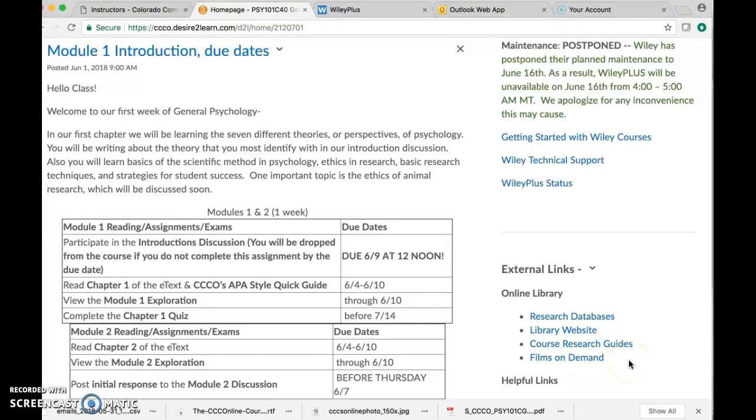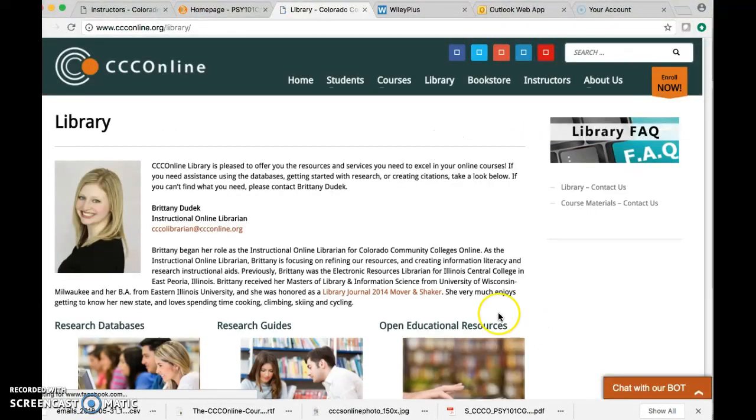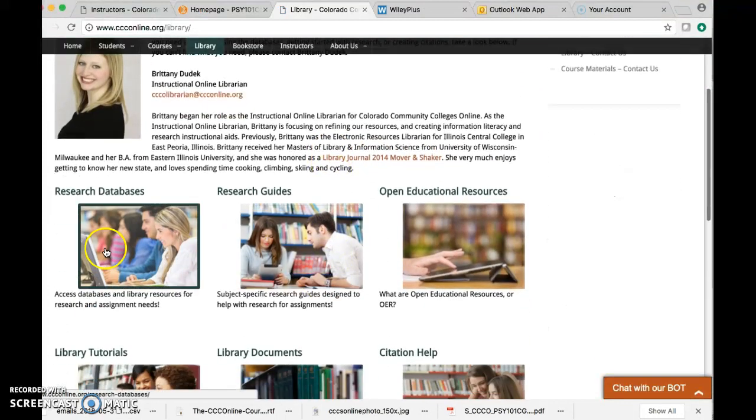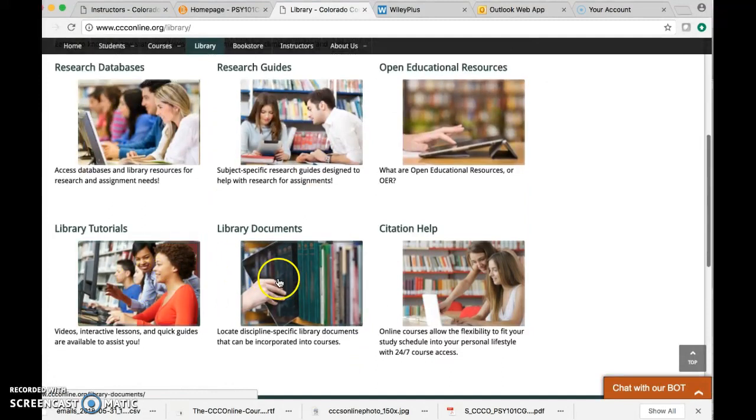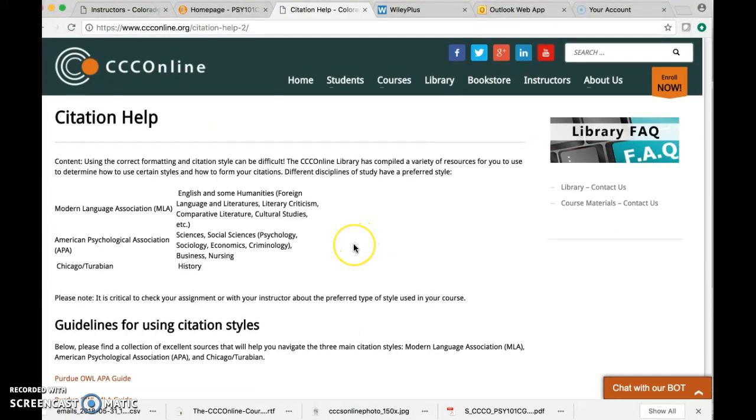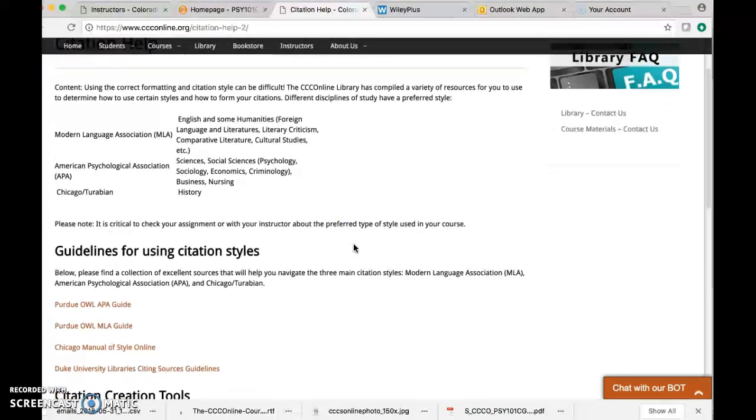In our introduction post, you're asked to either watch a film or read an article and post a small summary about that. This is where you can find it. Let's go straight into the library website. It gives you a few options: research databases, research guides, some tutorials if you're having trouble with the library, and help with citations. Let's click Help with Citations, because this is where most students lose most of their points.